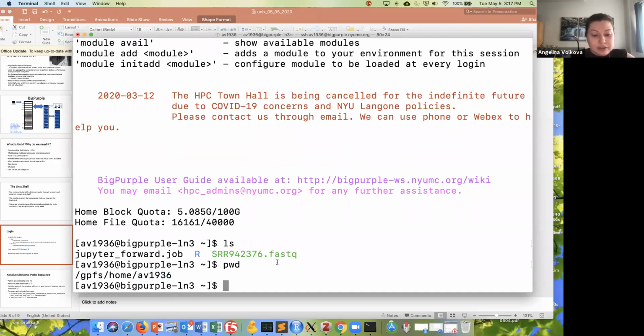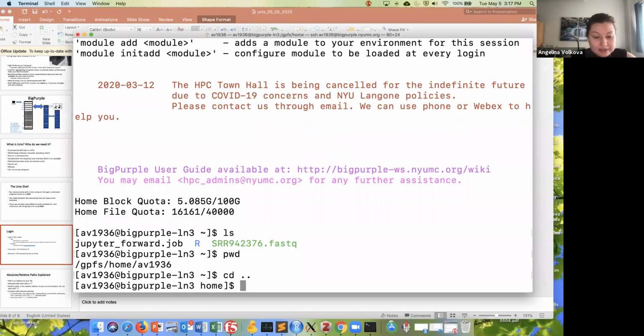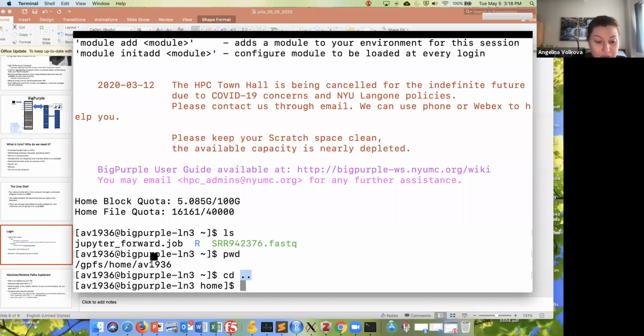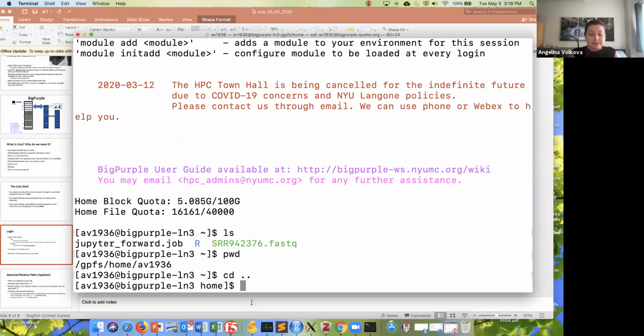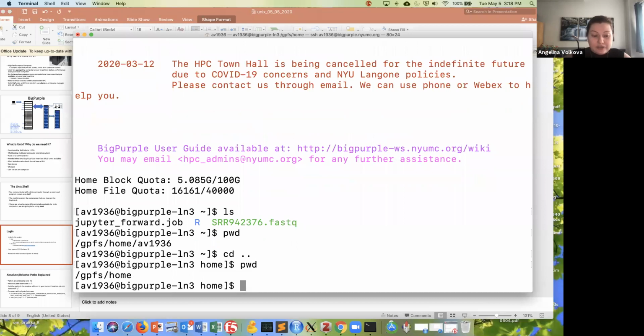If you type cd and two dots, try it, it's going to take you to the home directory. cd stands literally for change directory. Then space, and if you type .., it's going to take you to the parent directory of your current working directory. My directory was initially av1936. I type cd .. and then you can do pwd, again present working directory, and right now you're in the home directory.